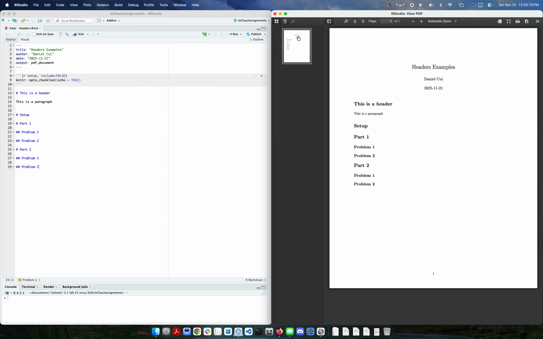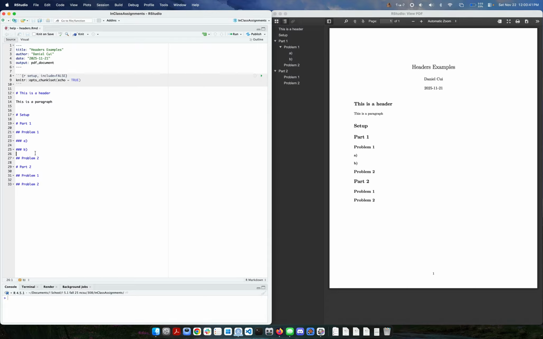Now, if you look in the outline, the two problems of the 2 parts can be nested inside of the main sections, right? And you can chain this all the way down. Maybe problem 1 of part 1 has part A and B. I do a level 3 header, A, level 3 header, B, right? I knit this. It's going to nest those sub parts inside there as well, right? So there is an actual order to your headers. And make sure that is a thing.